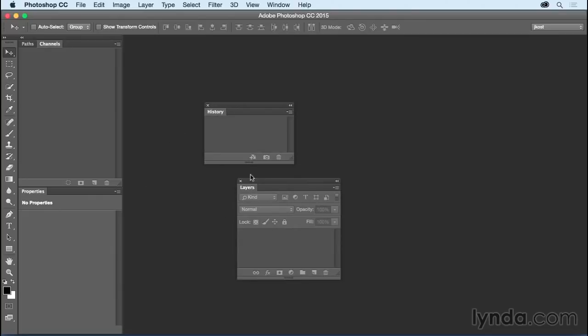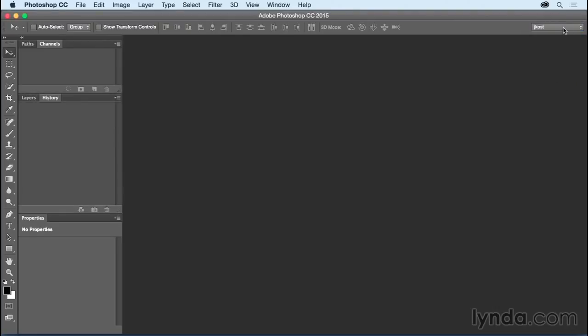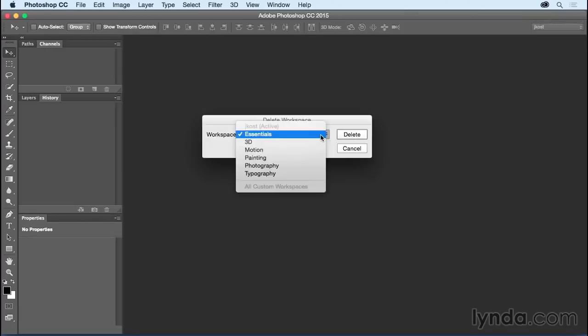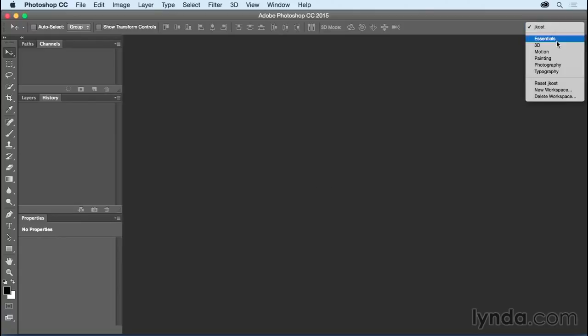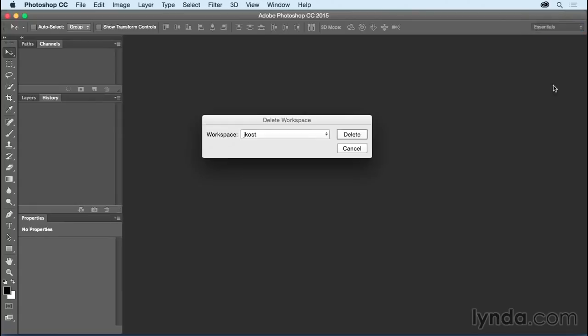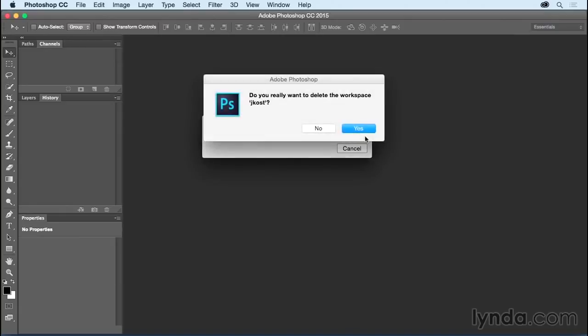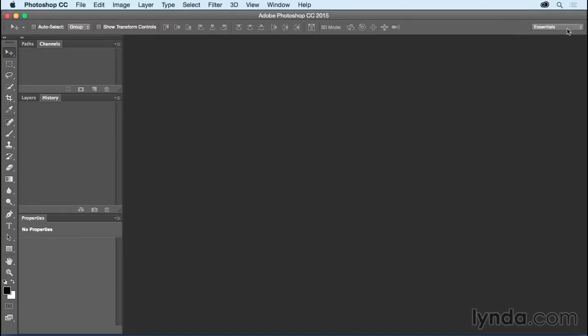If I want to reset this, all I need to do is select the Workspace Picker and choose Reset JCost. If you ever want to delete a workspace, you can't delete the workspace that is active. So if I select delete right now, you'll notice that it won't allow me to delete the workspace that I just created. I'll click cancel, I'll choose any other workspace, and then I'll choose to delete my workspace that I just created. I'll click delete, yes, and then we can see that that JCost workspace is no longer available.